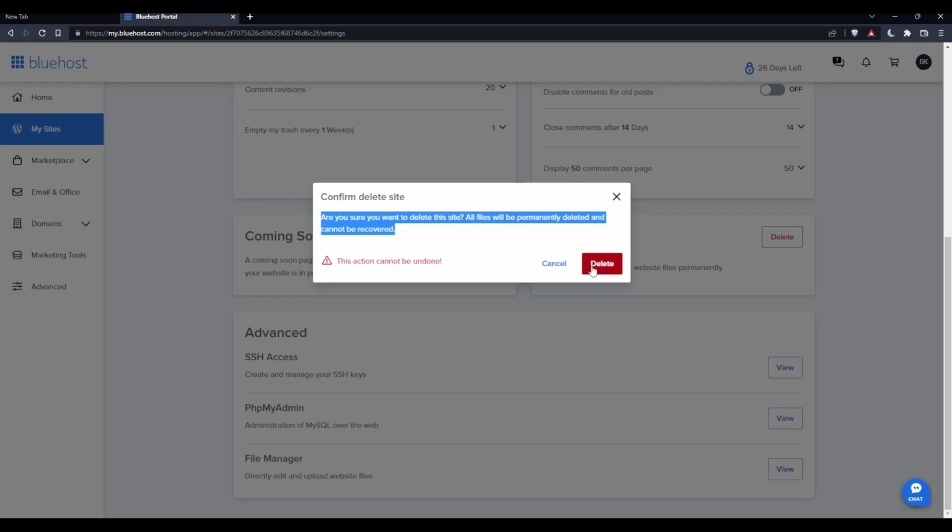For me, I'm not going to click on delete, but for you, if you want to delete it, click on delete and you will be good to go. So this will be it for this tutorial.